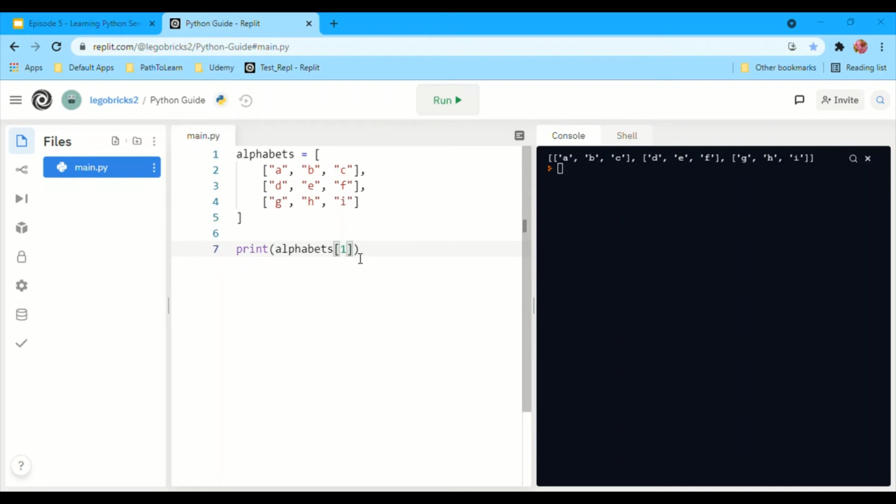Next, let's create another set of square brackets. Now we need to find out which index E is in that list. In this example, E is the first index in that list. So in the second square brackets, we type in 1. When we run this code in the repo.it console, it should print out E.